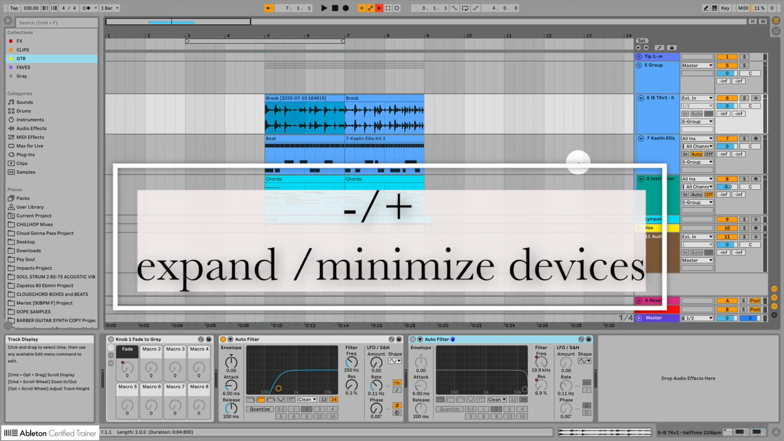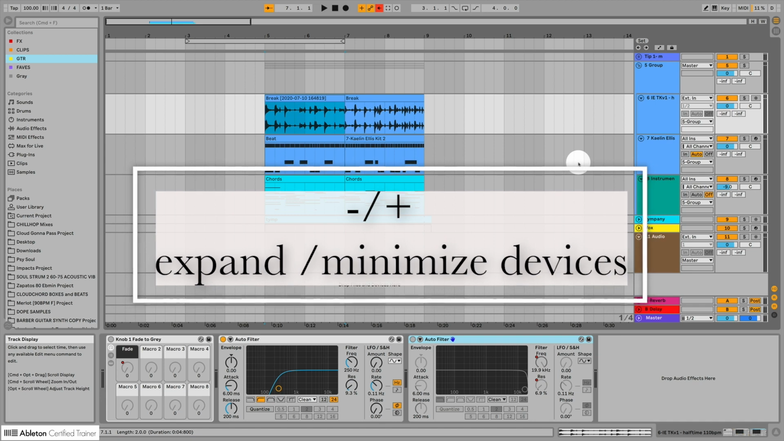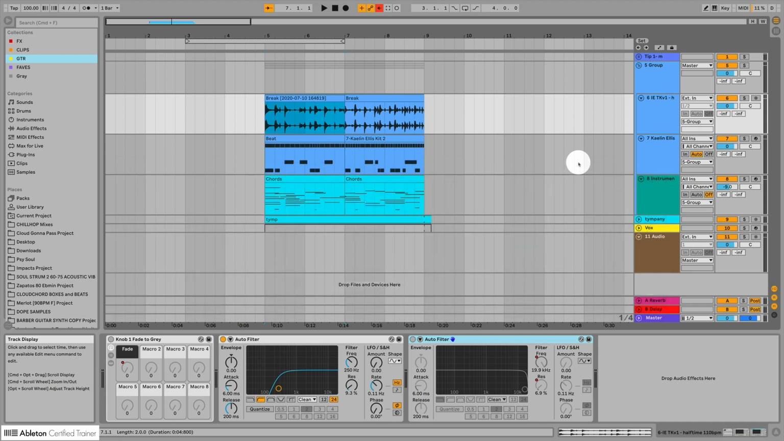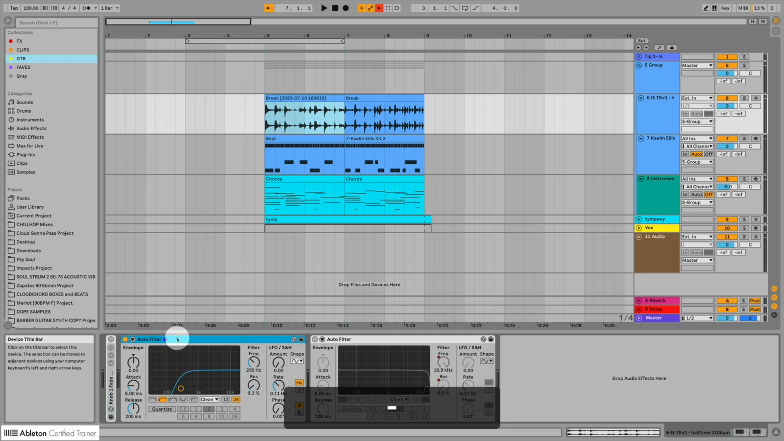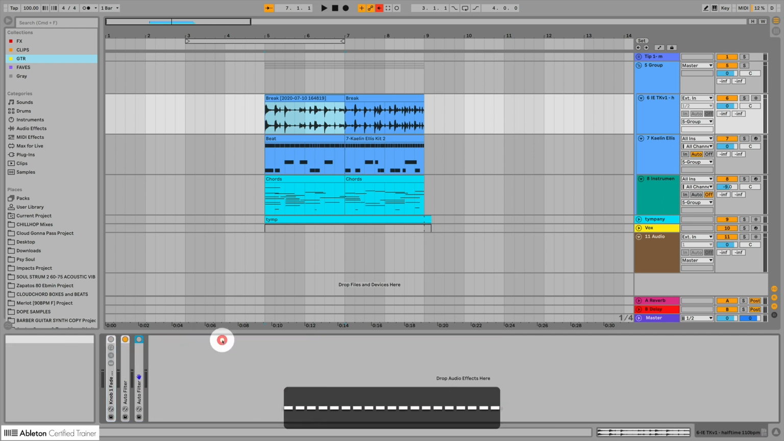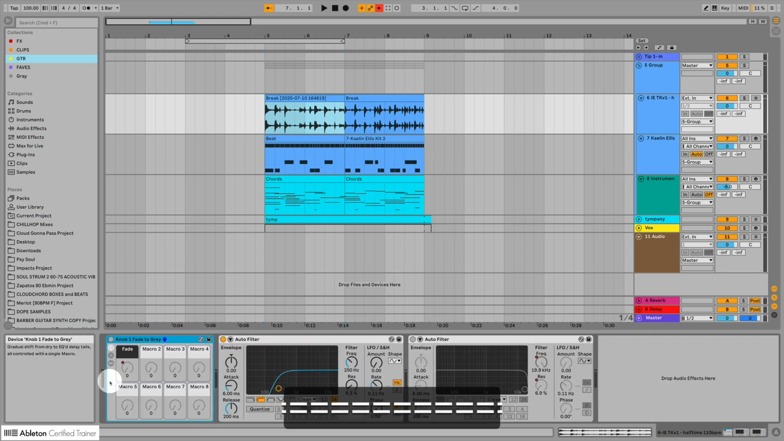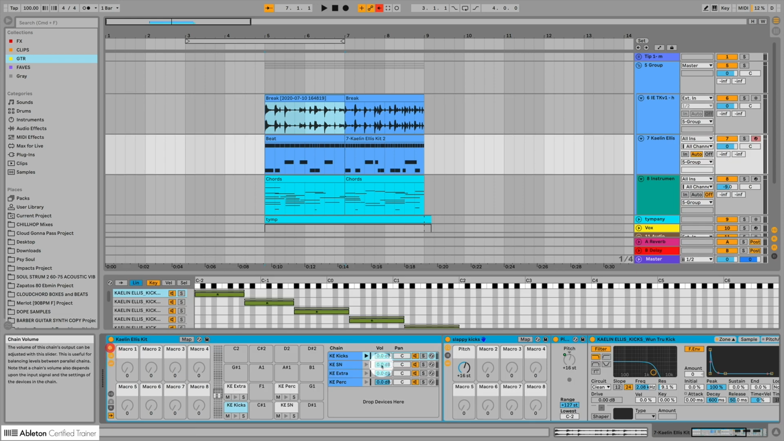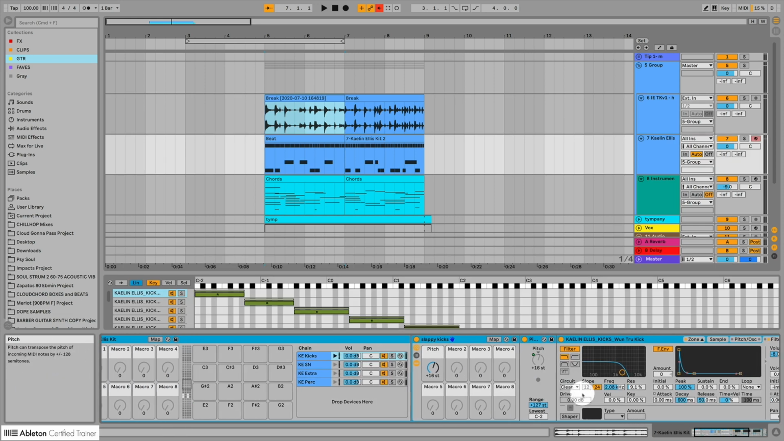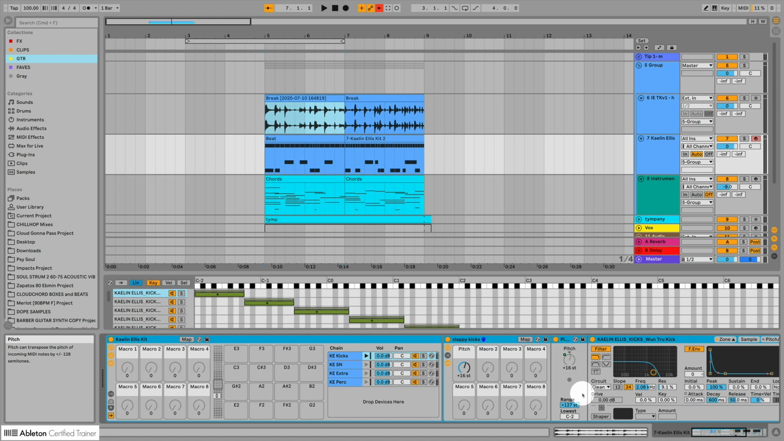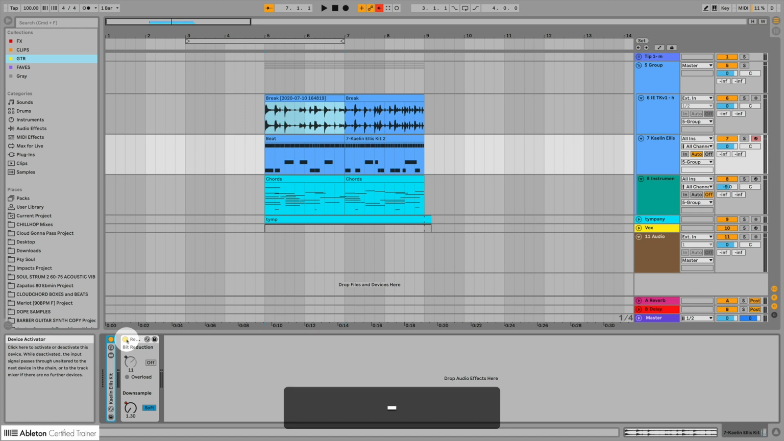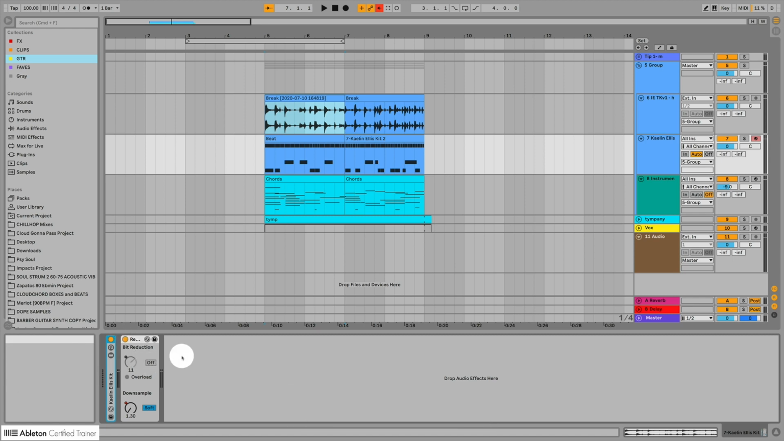Last but not least, number 10, plus and minus will expand or compress the view of our devices. Let me show you what I mean. Down here we have 3 devices in a row. If I hit minus on each one of them when they're selected, it minimizes them. And the equal or plus sign bring them back up to full size. That's really useful in bigger chains like this where I have multiple devices. I can simply select on the group itself and minimize with the minus key.